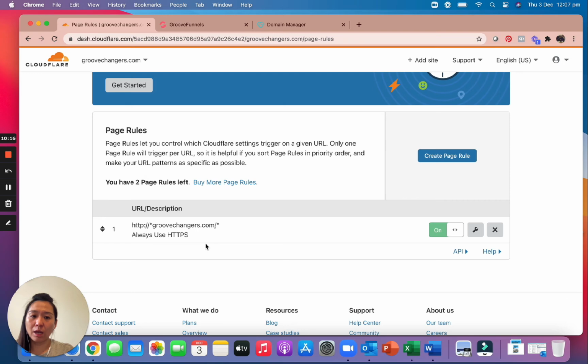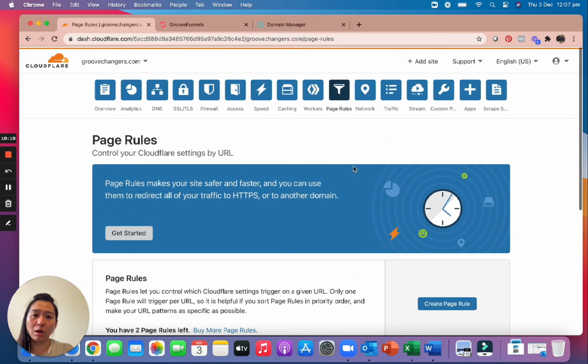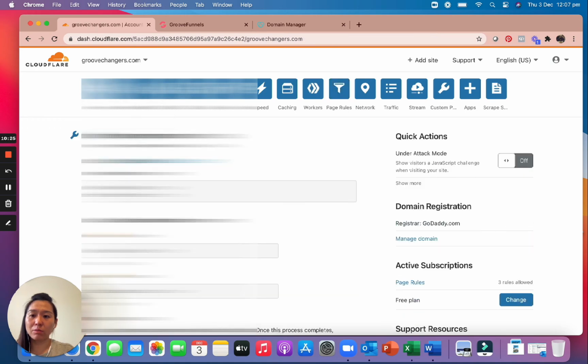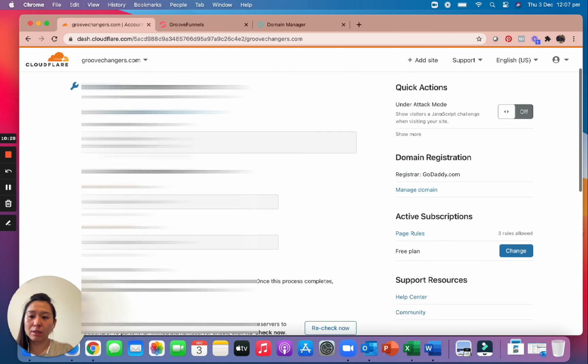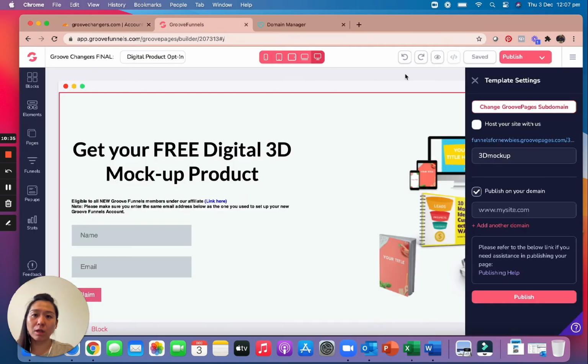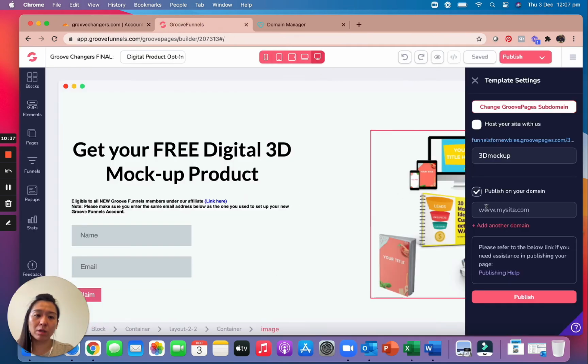Okay, and that really is it. Make sure it's on, and that should be it. Fingers crossed it should work. Go back to overview, and now what we want to do is go to GrooveFunnels right here. This is my page. We're going to publish your domain. We're going to put in my domain. You don't need to have www. GrooveChanges.com, and we're going to publish.